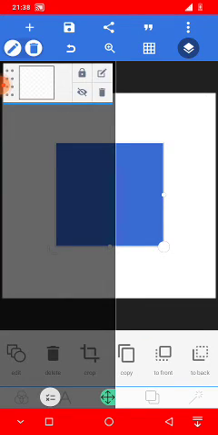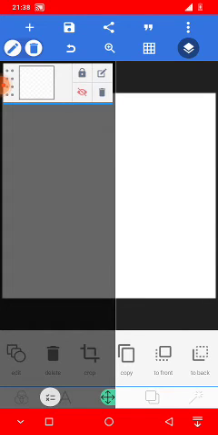Then this layer, if you want to see all the layers we have been working on, assuming I have a lot of shapes and text, everything will be shown here. And if I want to hide a particular element, I'll just click like this.